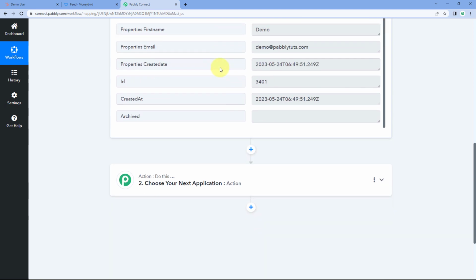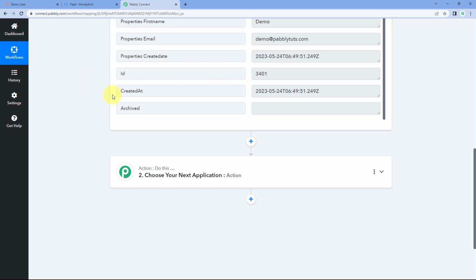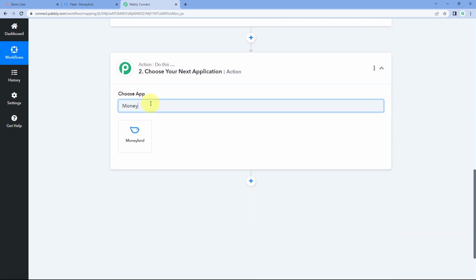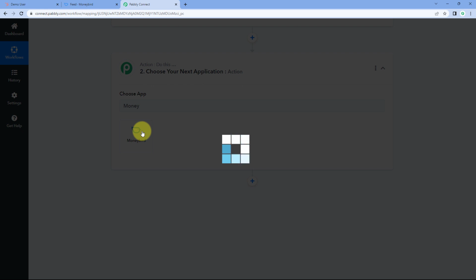Now after this, let's move to step 2. And in step 2, we want to send these details of a new contact to Moneybird, so we can add the same person as a contact in Moneybird as well. So we'll scroll down and come to our action window. And here in choose app, we will search for Moneybird. Just select it.